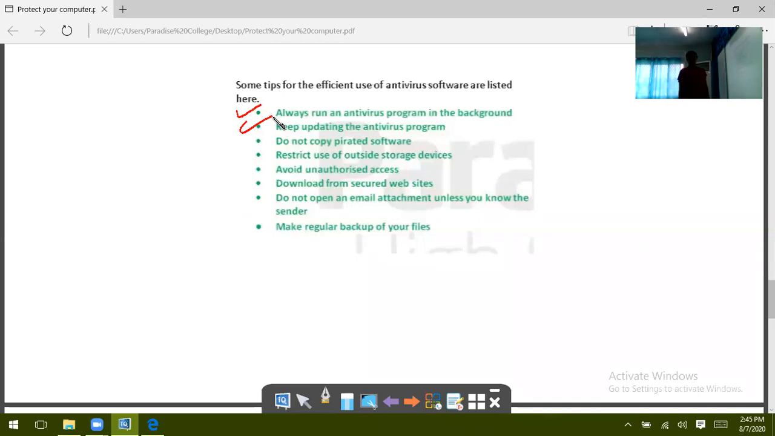Number 3. Do not copy the pirates. Updating antivirus. Genuine what? Software, not pirated ones. You are not pirates. So what? Pay for genuine antivirus software and install on your computer system. That's number 3.